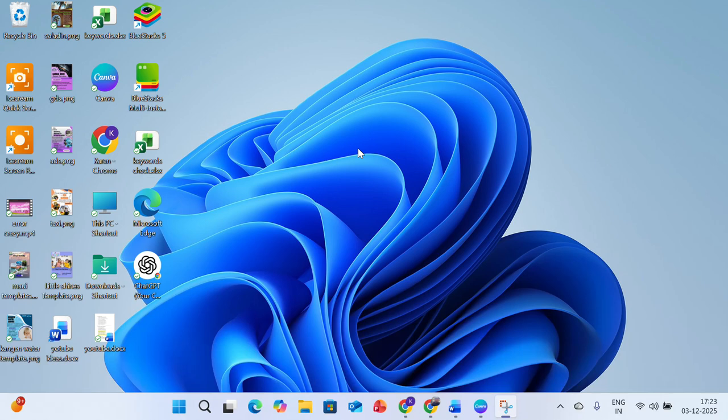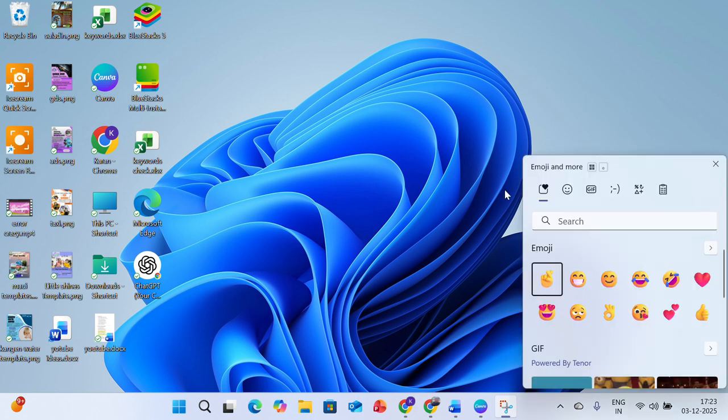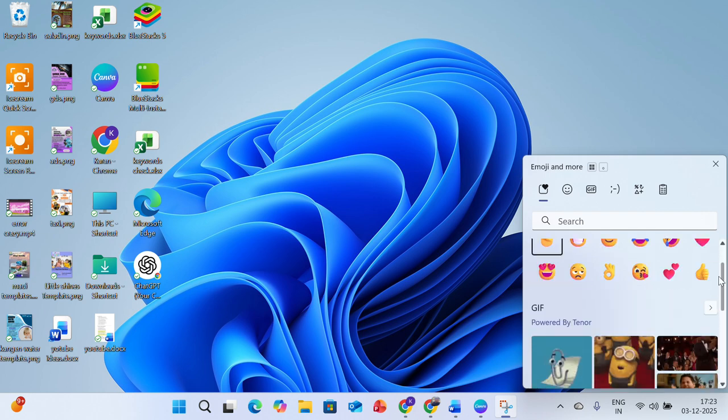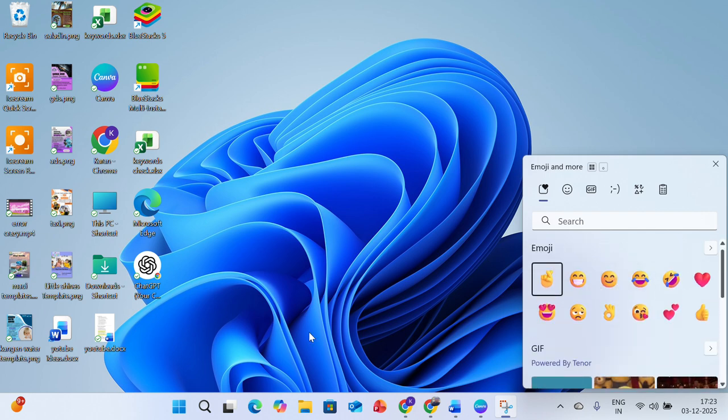In this video, I will show you how to customize the emoji panel in Windows 11 so you can type faster, add emoji quickly and boost your workflow. So let's get started. Firstly, we open the emoji panel with Windows plus dot. Here you will see all the emojis. You can use them according to your need.